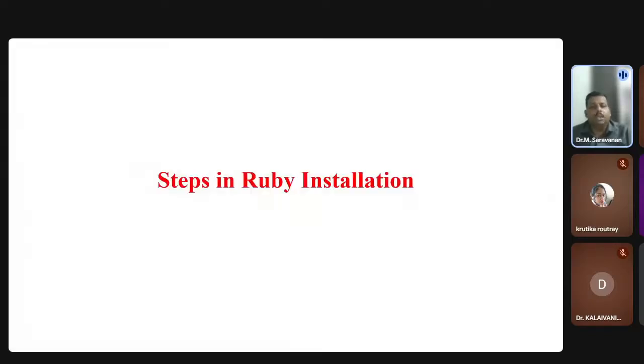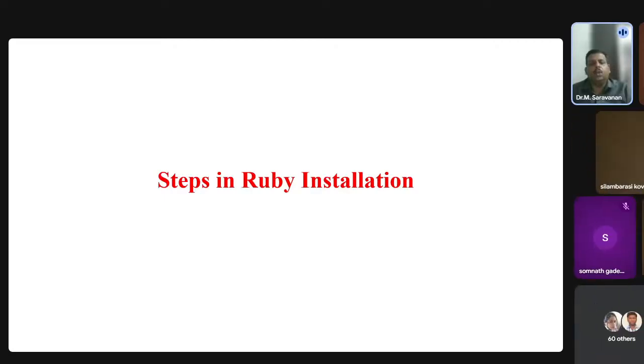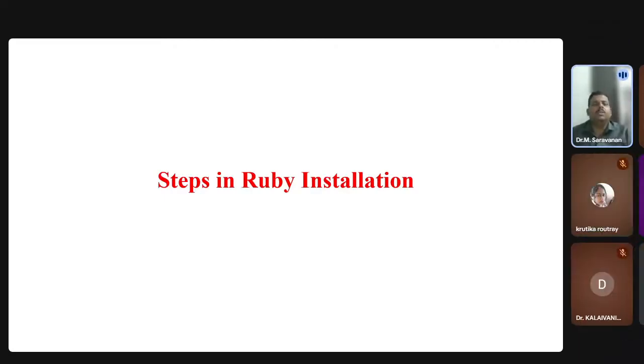Okay. The next one, Ruby. So we are actually going to use mruby, but for that, an important library file is associated with Ruby. So installing Ruby will be helpful for you. Okay. So what is the requirement? What are the steps? We are going to see one by one.